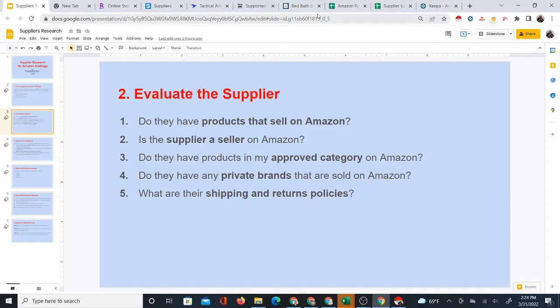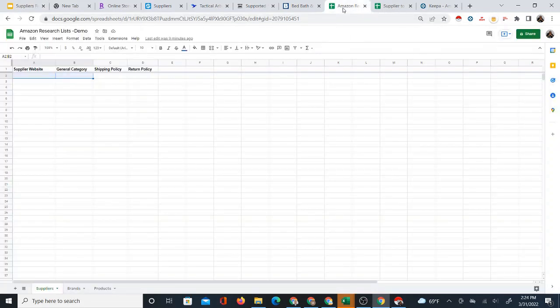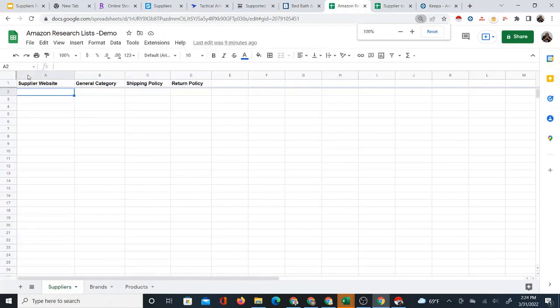And I am going to do that, but before I do that, I'm going to use a simple spreadsheet, a very simple template, to keep track of the research that I do. I'm going to start off by putting the website bedbathandbeyond.com on the supplier sheet. See down here I have supplier, brands, products. And I noticed that the general category of the supplier is home and kitchen. It's good to write down the category in terms of an Amazon category.